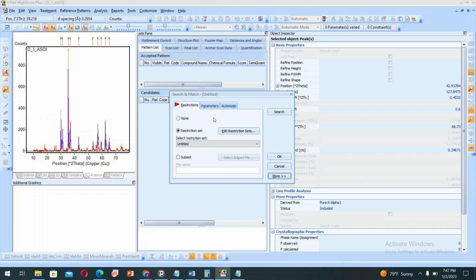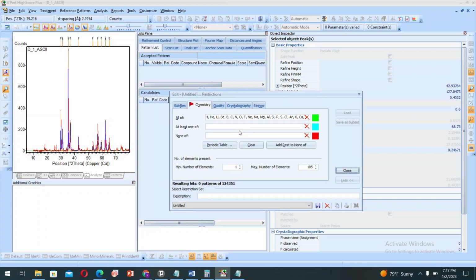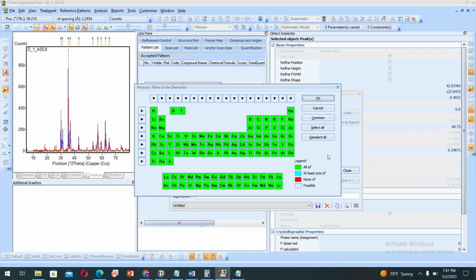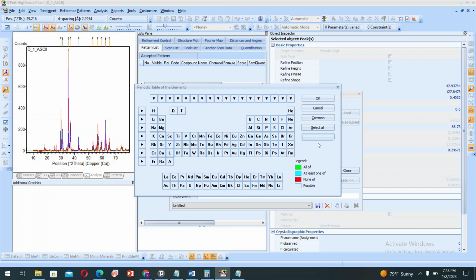So if you get such type of problems, what you need to do is just go to the periodic table. It's not possible to select all of. So in this case, the different colors are already displayed, so at least one of them is important, so you have to deselect all, and then select all at once.